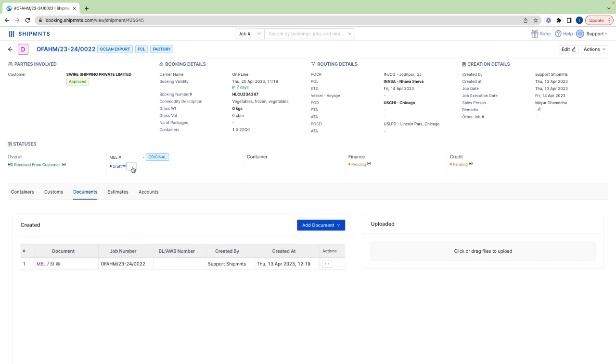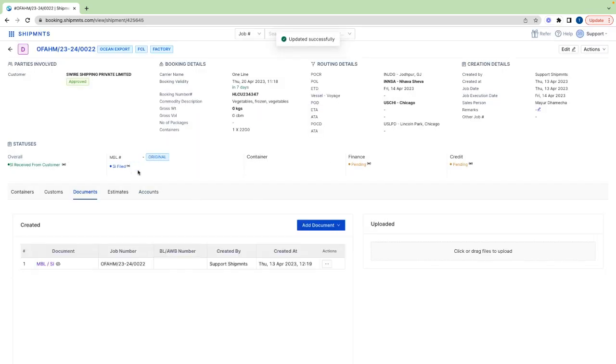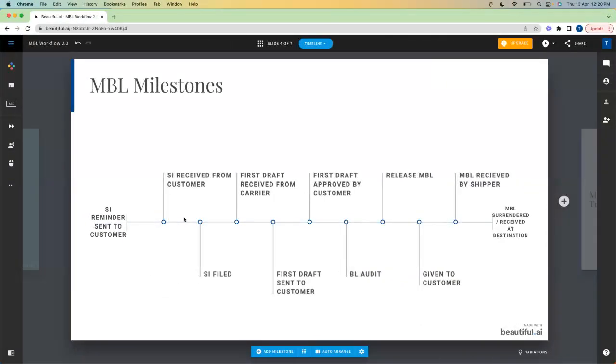And then our status, if you can see, has changed. So ideally, you would want to go ahead, like I was discussing just now. Let's say my SI is already filed. So SI file date, I'm going to put it as today's day, just for example. And then what's the next state? So the next state from SI filed is, this is where now the magic starts happening.